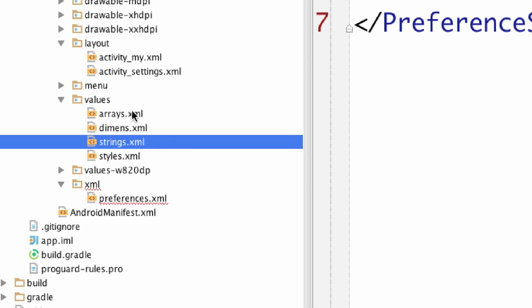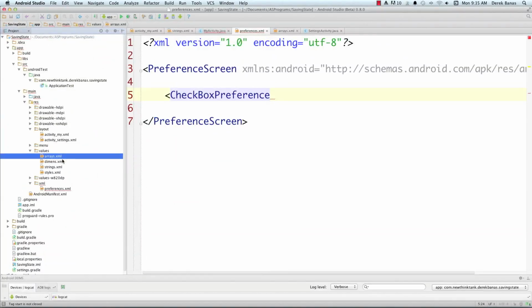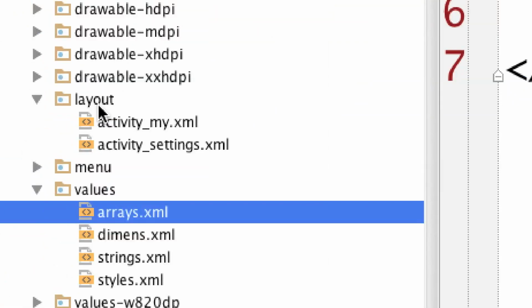Of course, strings is here just like always. Arrays we're going to be creating here in a second. And that is basically everything else. Of course, all of your other layout files are going to be in the layout folder.